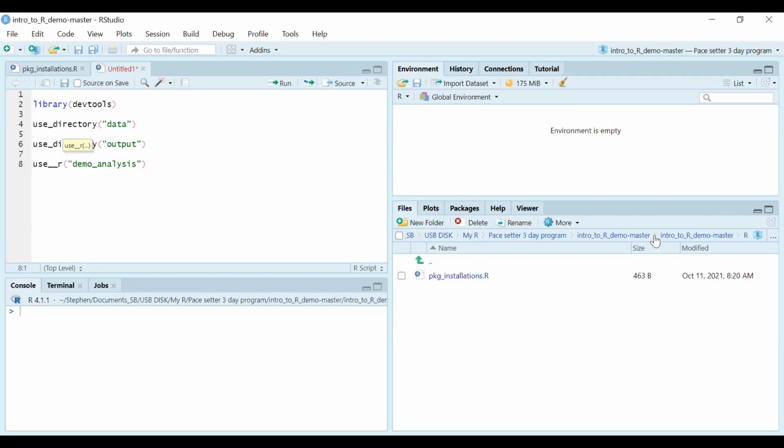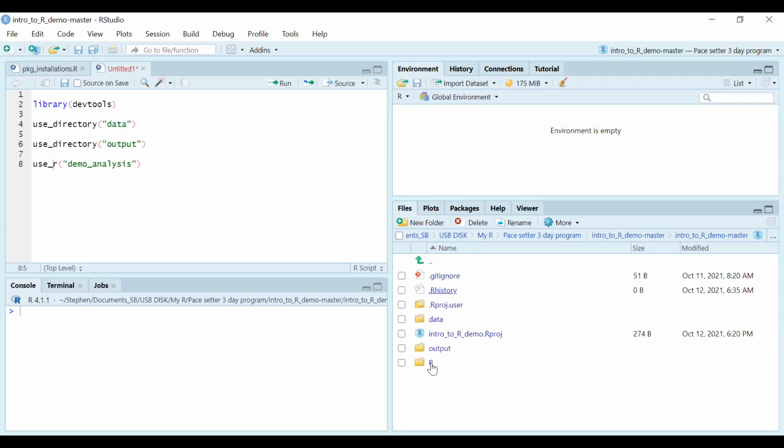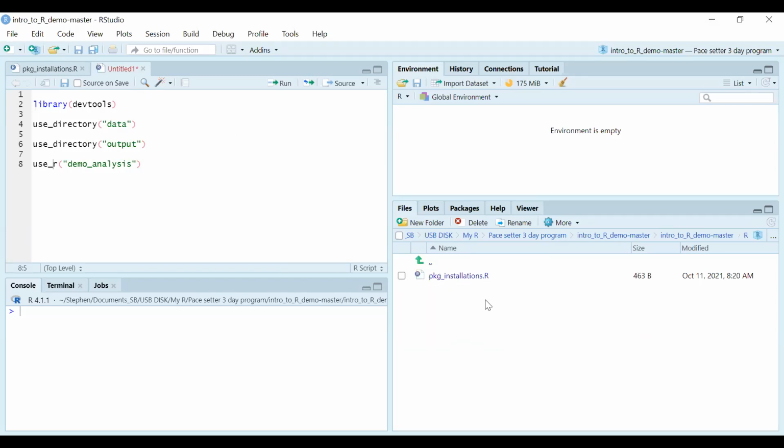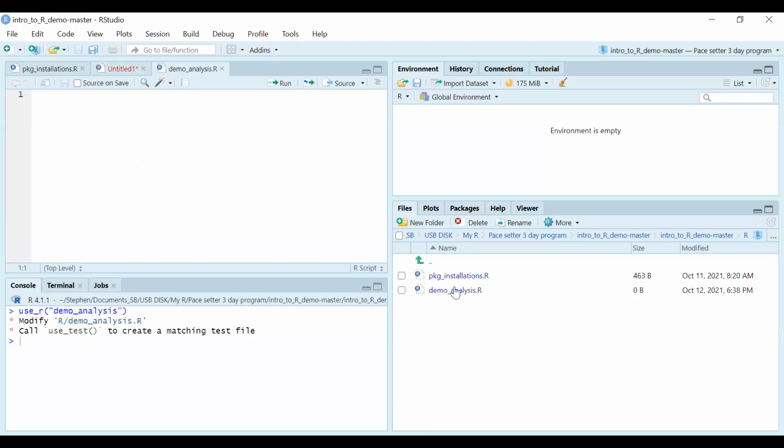What it does is that because the function is use_r, it knows that I'm trying to create an R script and it's going to save it directly into my R folder. As you can see right now, the only thing I have in my R folder is the package installation. But the moment I send this to the console, that's going to change. Then we can see the demo_analysis. And then it opens up also for us here. All right, so this is what we're going to be using for analysis.